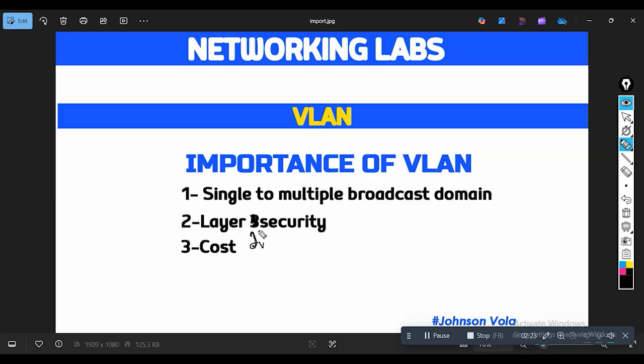And the third option is the cost. VLAN reduces the cost in your network.